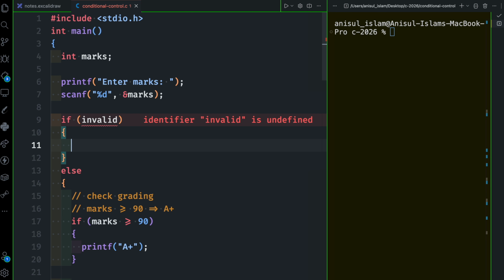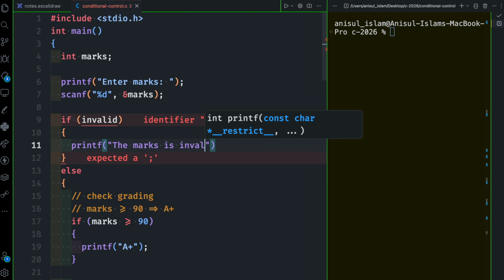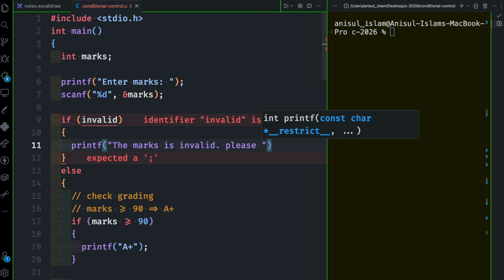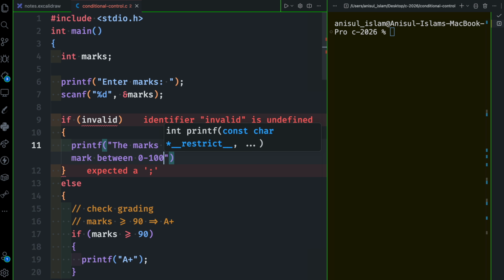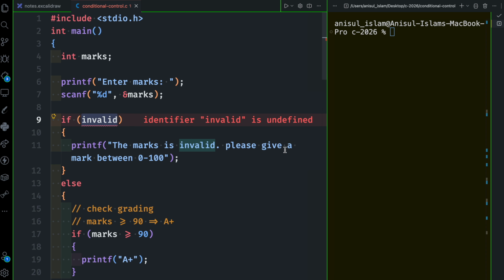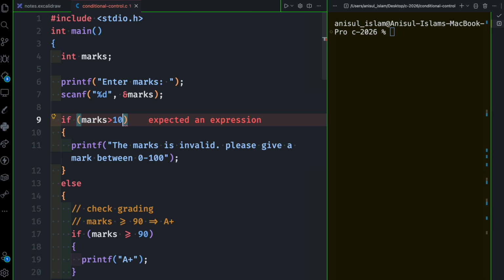And now let's come back here. We need to check whether the mark is invalid. If it is invalid, we're going to show a message. Let's say the mark is invalid. The marks is invalid. Please give a number, give a mark between 0 to 100. That's all, okay? That should be all. Let me just keep it very simple. But now how can we check whether it's valid or invalid? Now there are many ways we can do this. As I said, I want to keep it very simple. So let's start first of all here. Let's see if the mark is greater than 100, then surely it's invalid.